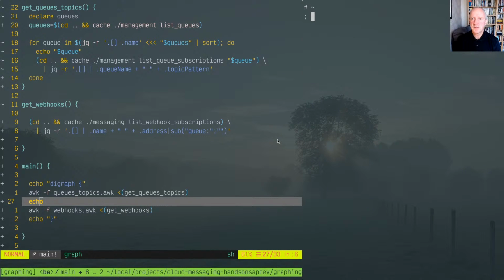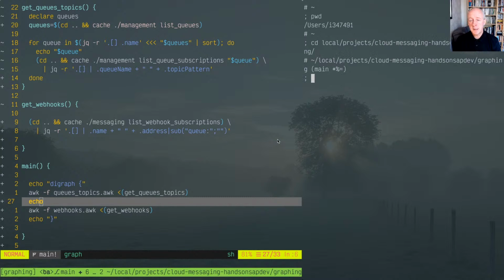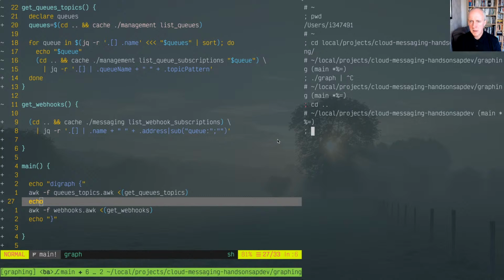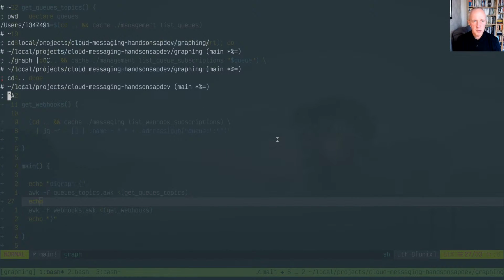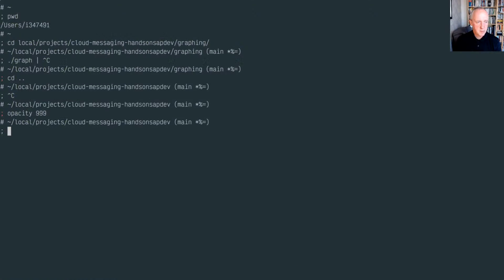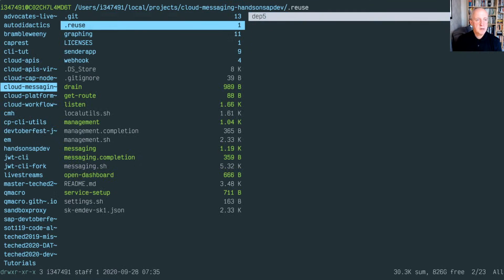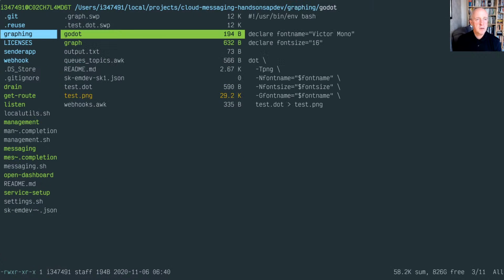window here. Where are we? Oh, yeah, okay, so let's go to local projects or cloud messaging, graphing, list. Let's just do it. Let's just run it. What's it called? Graph. Spits out dot. So why don't we put it into hold on. What's going on? Let's have a look. Can't see that. That's better. Let's just run that graph. How do we do the graphing? Oh, there we go. Go dot.